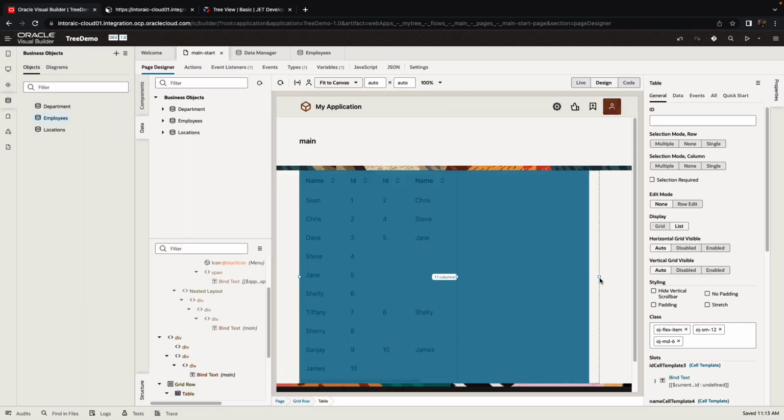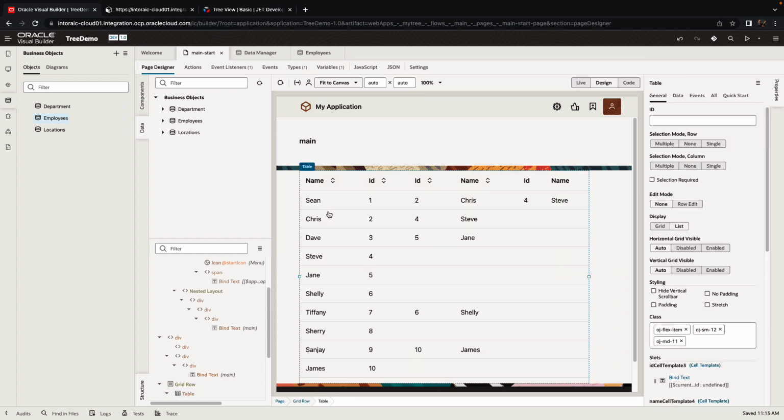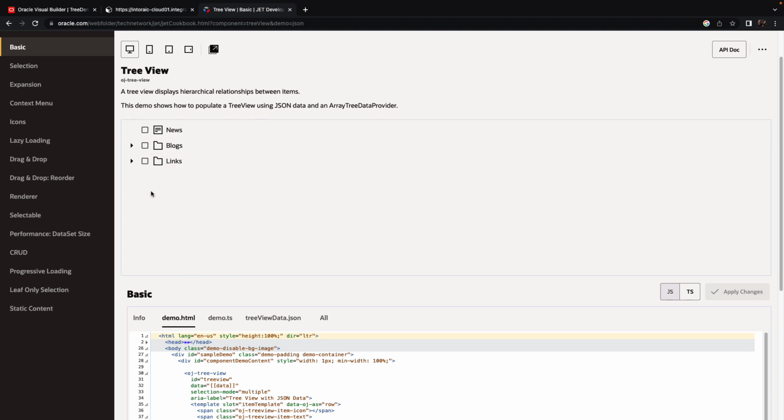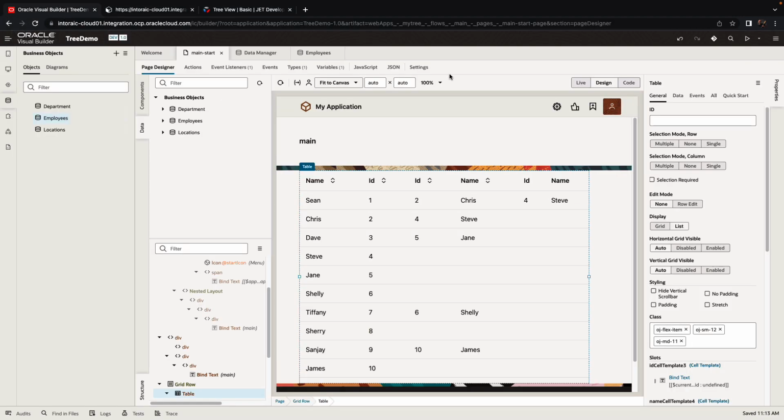So you can see, for example, that Chris is working for him and Steve is working for Chris. Now the problem is that since this is a table, you only get one row for each manager, okay? And in some cases you have more than one employee. So in that case, you would want to use a tree component to show this type of hierarchy. So Oracle Jet provides this tree component that you can use. It's called the OJ Tree View component, and we're going to add this into our page.